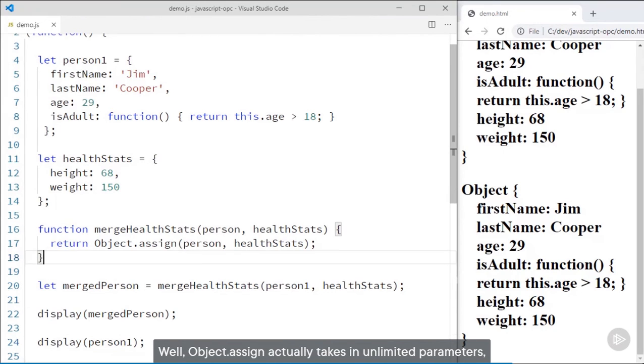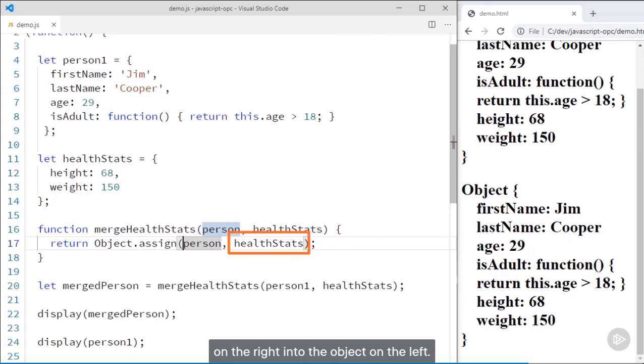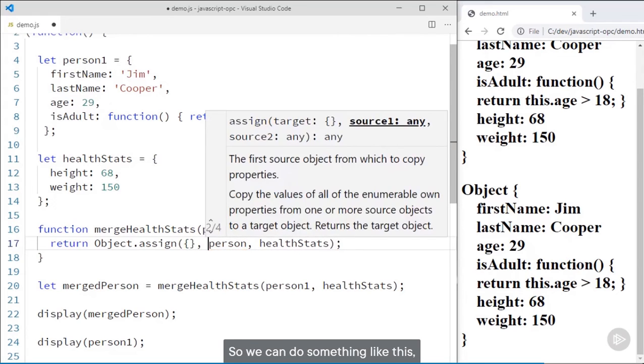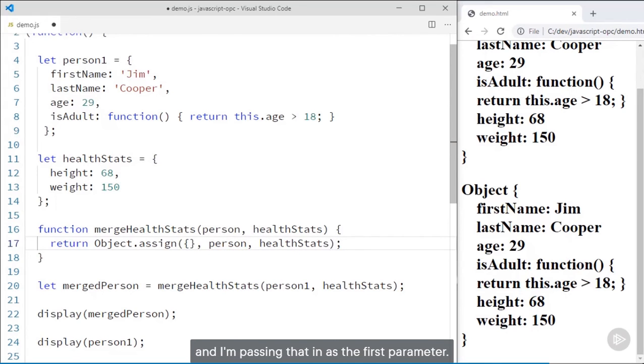Well, Object.assign actually takes in unlimited parameters. And it will just merge all of the properties from the objects on the right into the object on the left. So we can do something like this. Here I've created a new empty object literal, and I'm passing that in as the first parameter. And then the properties from person and health stats will both get merged onto that new object.